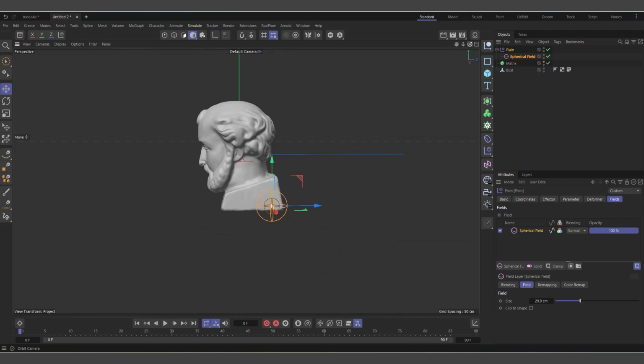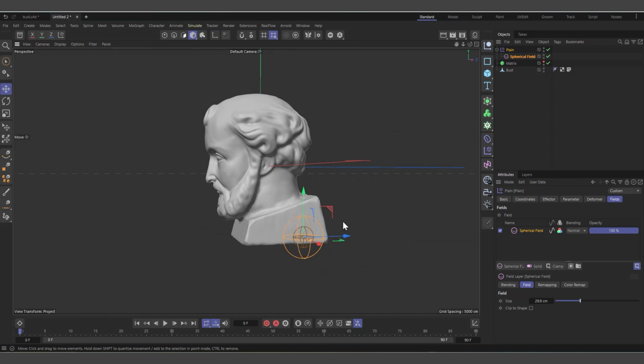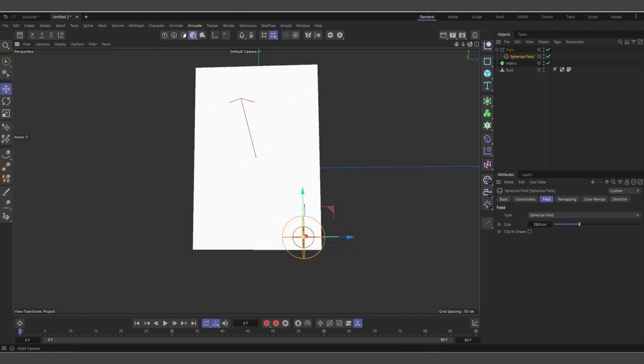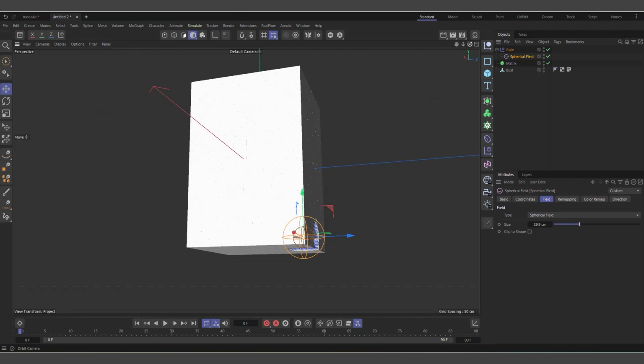So this is where we want our head to start growing from. So that's where we want our spherical field to be, basically. So now let's bring back our matrix, and you can see that's where it's being affected, right?